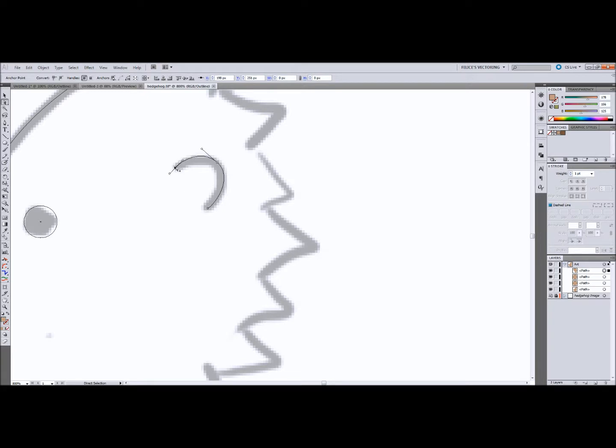And I don't really like the way this looks. I think it looked better before. So what I can do is go back to the top right here and click the corner anchor point, and it's going to take those handles away. And I think this looks a little better. I might just shift this a bit.